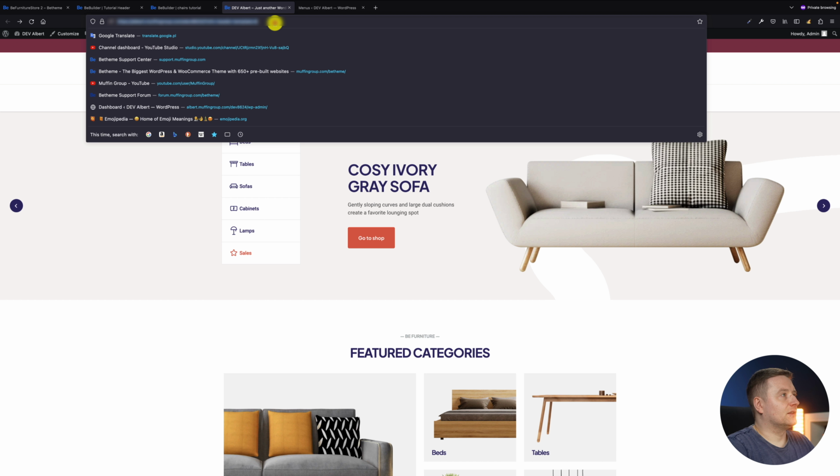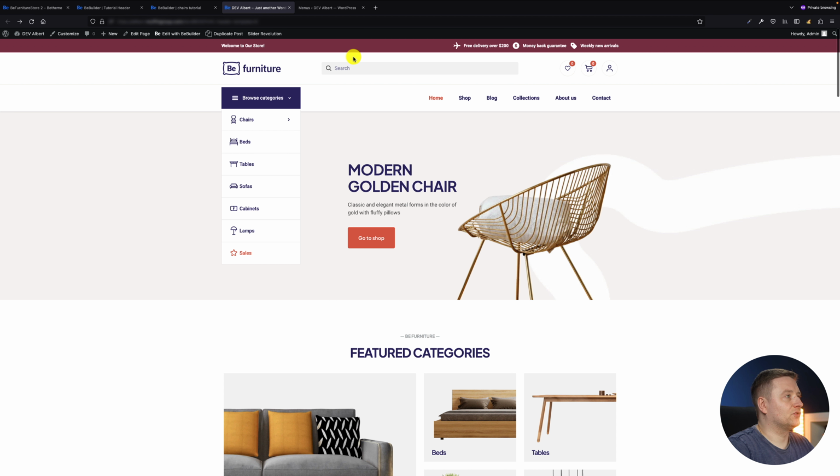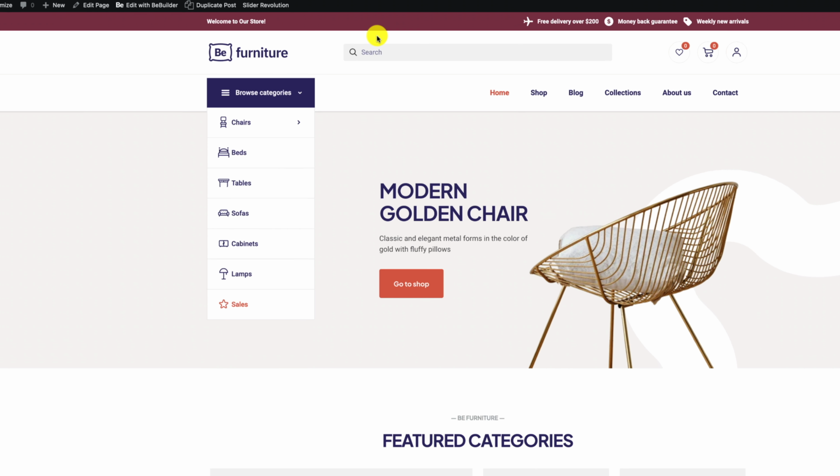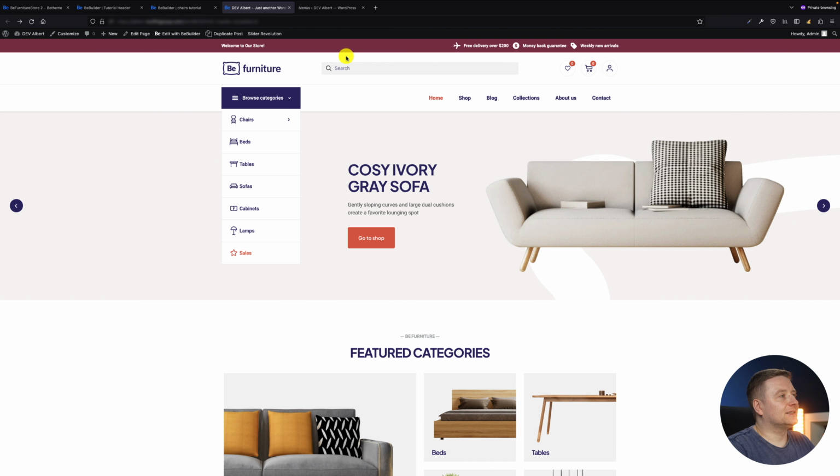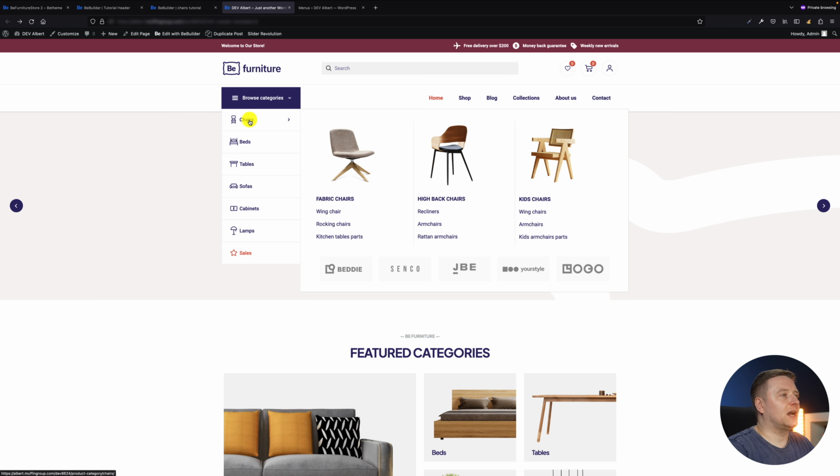sorry, this one, because I forgot to assign the template for header. But if we will basically refresh this page, you will see that next to the chairs submenu item will appear this right icon, which means that there is a mega menu already assigned to this menu item. And right now, if we hover over this item, you will see that our mega menu we just created appears. And that's basically what I wanted to show you in this tutorial.